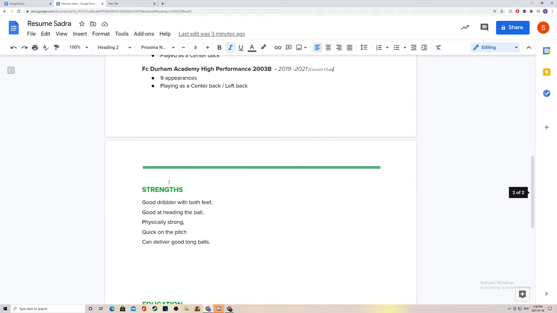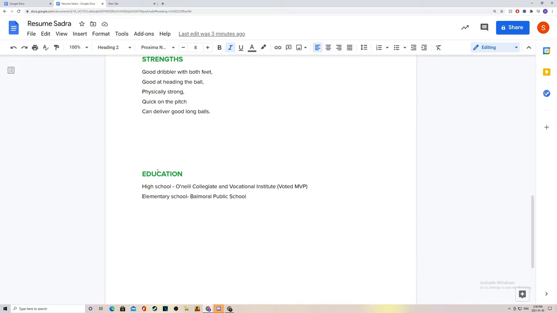And then you want to put a column for strengths. You don't want to put every strength you've got. A coach is not going to go through every strength you've got, a whole page of it, because they don't have time for that. They just want a quick, good summary of what you're good at. So put your four or five best strengths like this. And yeah, that's it for strengths.